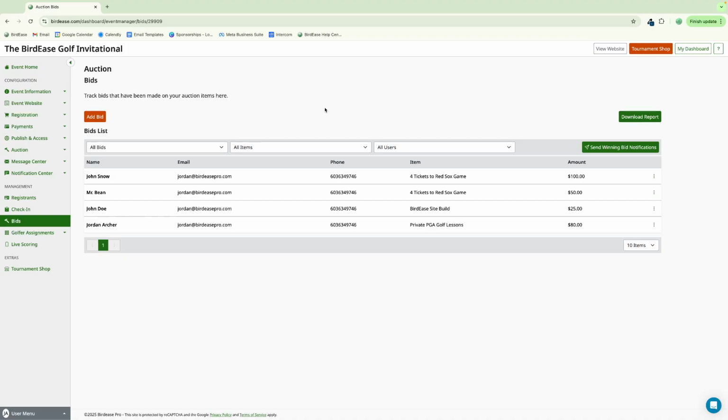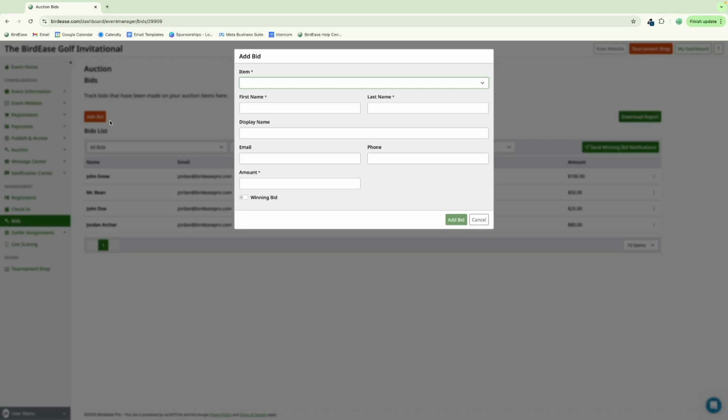Let's say you have somebody at your event who isn't proficient with smartphones and approaches you saying that they want to bid on a specific item. This process is super straightforward, and again, if you are familiar with the BirdEase software, it is very similar to manually adding a registrant. You would come here and click the Add Bid button, select the item that they would like to bid on, provide their contact information, and then select Add Bid.